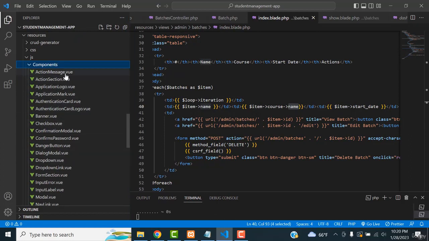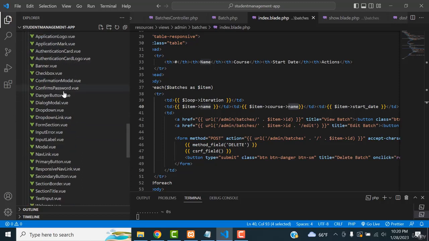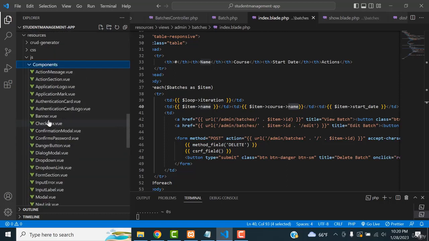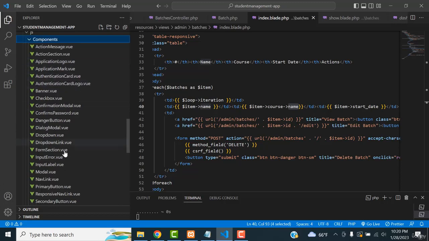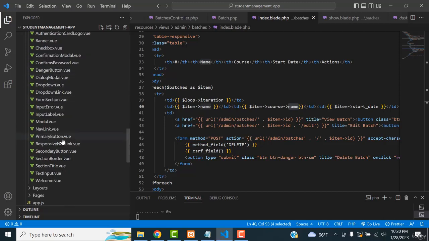They consist of the extension, name dot extension, which is vue. Vue is a front end application. So here all the things are Vue. You can see these are generated by Inertia, for example the action message dot vue. So all things are here. This extension should be vue.